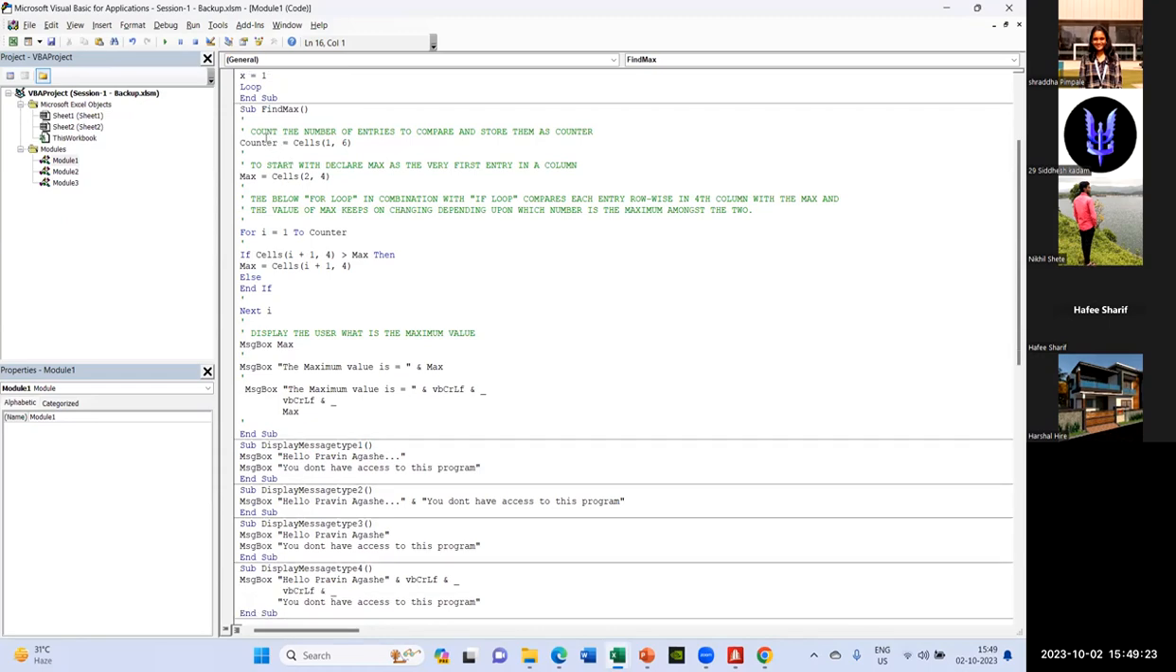So what we are going to do first, we have to count the number of entries and store them as a counter. So the first step towards finding the maximum out of some numbers is you count how many entries are there in the column which you want to compare with each other. So where will you find these entries? The counter is equal to Cells(1, 6). Whenever we write this address as Cells(1, 6), the first digit is implying the row number, and the second digit is telling us the column number.